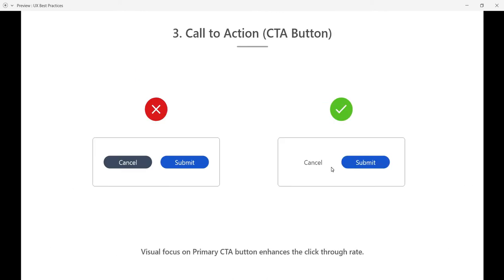Now we'll go to the third one, that is call to action, that is the CTA button. Now if we see on the left hand side again, there are two action buttons. One is the primary action button and one is the secondary action button. So submit is the primary action button.